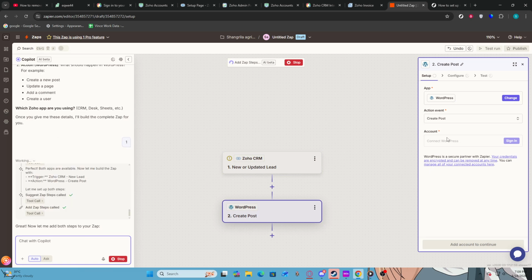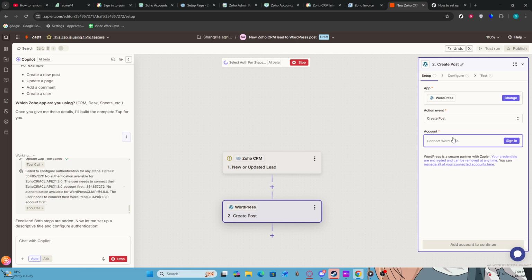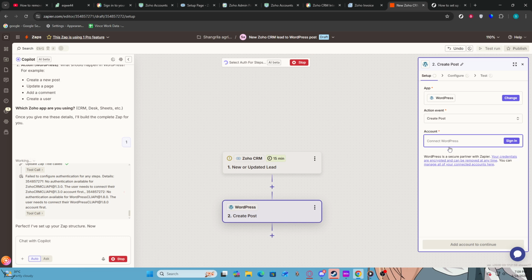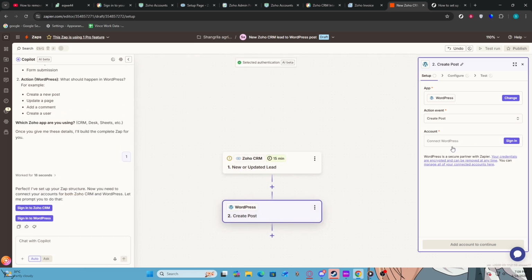Now click on Account to connect your WordPress account to Zapier. This will prompt you to enter your WordPress site credentials. After entering the necessary information, click on Connect WordPress. This step is crucial for allowing Zapier to interact with your WordPress site effectively. Once connected, you should see a confirmation message indicating that your WordPress account is now linked to Zapier.